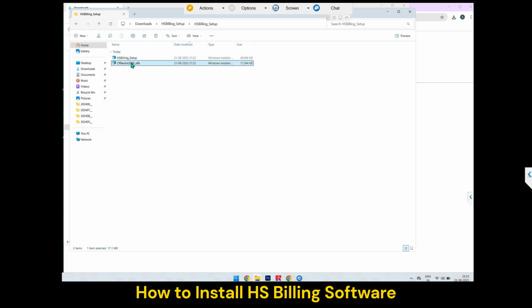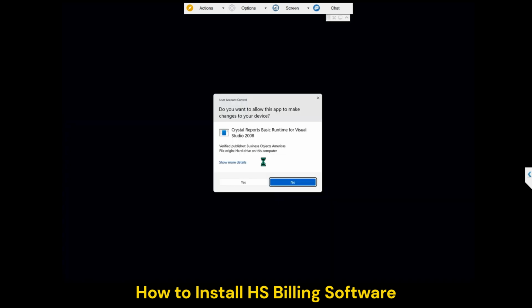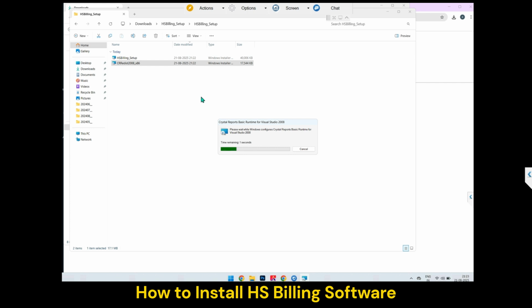Then double click on that. First you need to click on Crystal Report installer. Double click on that. After that, you see the pop-up. Then click on Yes. Within seconds, this setup will be installed.